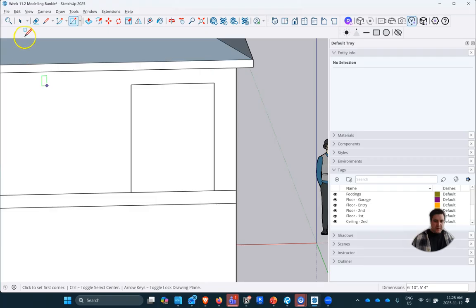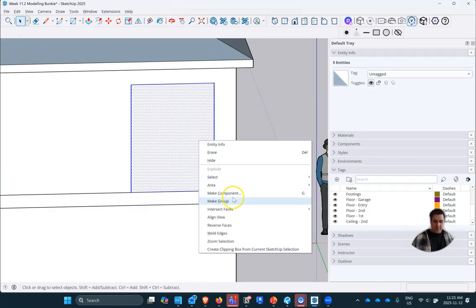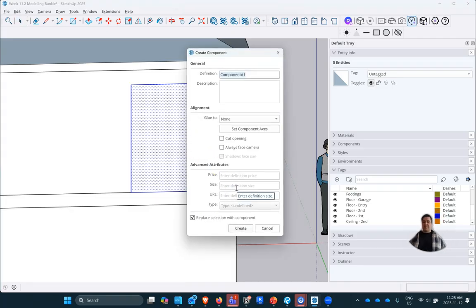Fully trace it. We can select this opening now, and we can make it a group or a component. Let's actually make it a component. And we're going to call this sliding door. And for my naming convention, I'm just going to call it D for door, and I'm just going to write D sliding. And then I'm going to write our size, which is 64 by 82. And that's just to keep myself organized.